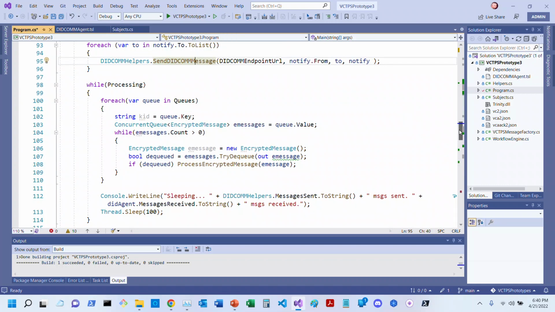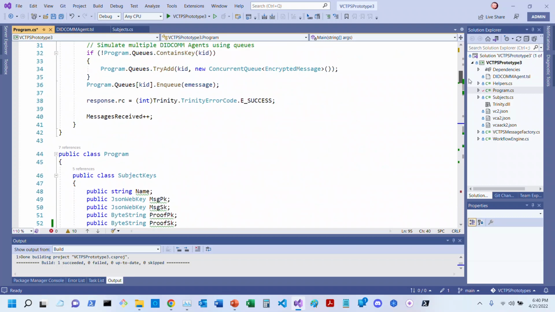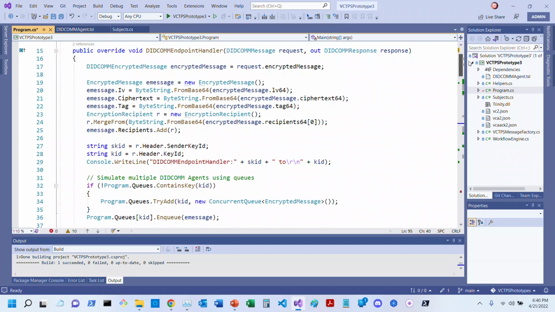So what happens then is each of those notify messages are initially going to come into our handler here. It's going to be received as a request. Remember the request, the DIDCOMM message that's defined in our TSL has an encrypted message property. So we're going to get the encrypted message. We're going to get a DIDCOMM encrypted message back.